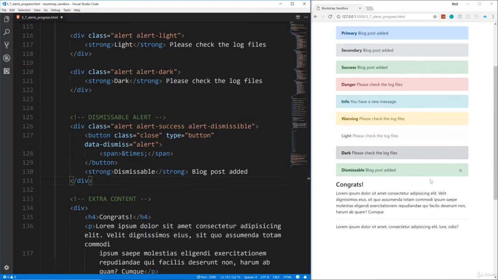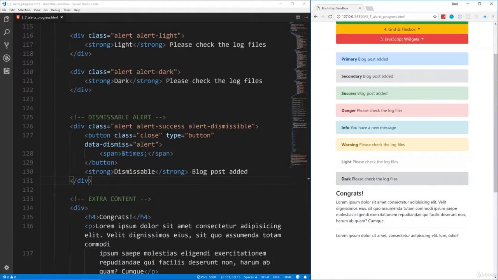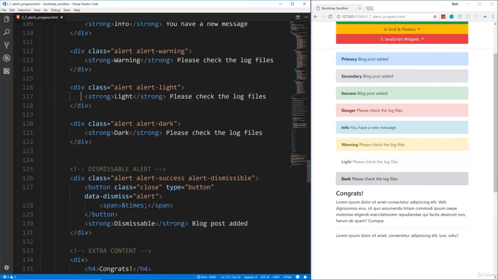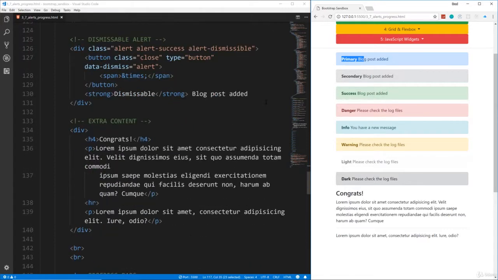So now right here you can see it has an X button. If I click that, it goes away. All right, and I forgot to mention, you can also put strong tags in alerts, and obviously it makes the text strong, emphasizes that part of it.